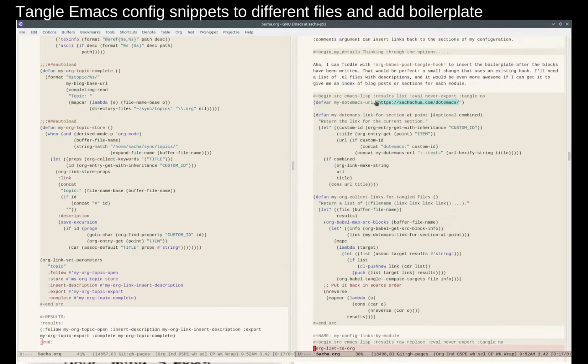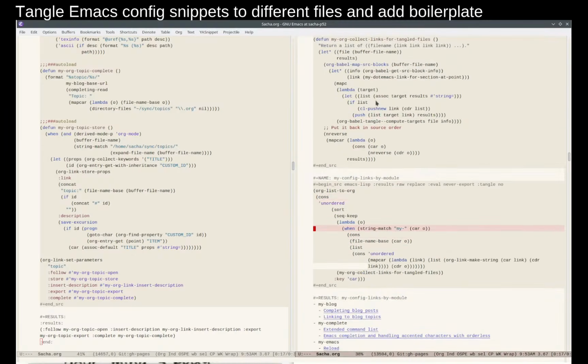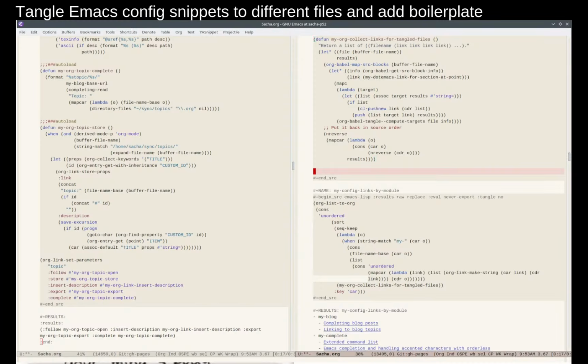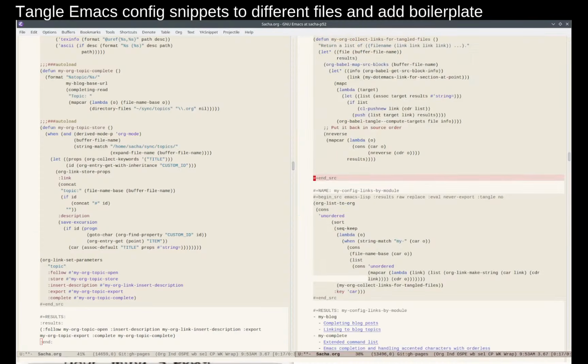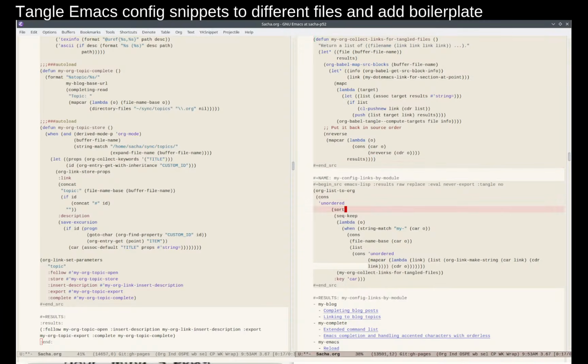I have some code now that determines the link for the section at point, and it collects the link for the tangled files. And what I want to do here is define my org format links. No, actually I have that already here. So this is what it does. It goes through all the blocks. There's an org-babel-map-src-blocks. It goes through all the blocks in the file.